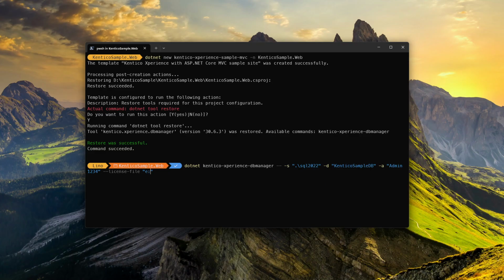So I'm going to say /downloads/ I called it Kentico license.txt. I mean, it could be any name that you want with any extensions, as a matter of fact, as long as the key is inside of there in text format. All right, let's go ahead and give it a shot and see if that works.